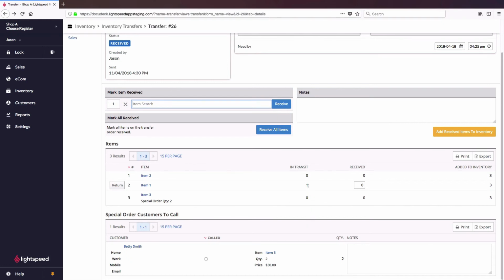Of course, I still have 1 quantity of item number 1 that is still in transit. This is considered to neither be in inventory at shop A nor at shop B. It is very much in transit in between the 2 stores, so it is not available in either store.